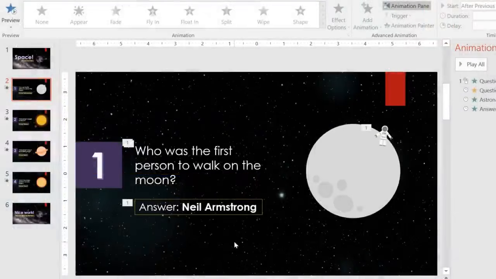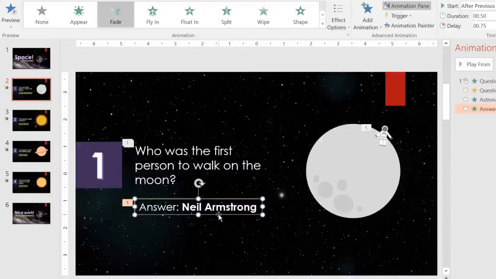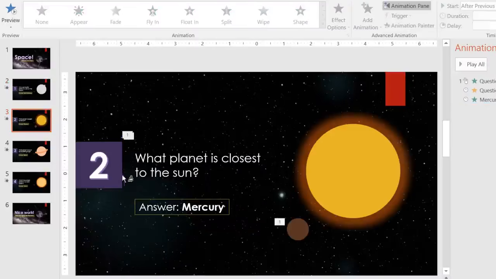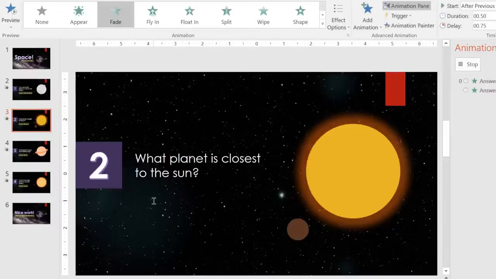I really like the way the answer animation turned out, so I'd like to use the same one on the other question slides. Luckily, we don't have to go through all the steps again. We can just copy and paste the effect from one object to another. First, select the object whose animation you want to copy. Then click the command that says Animation Painter. Next, click whatever object you want to add the effect to, and now it fades in exactly the same way.